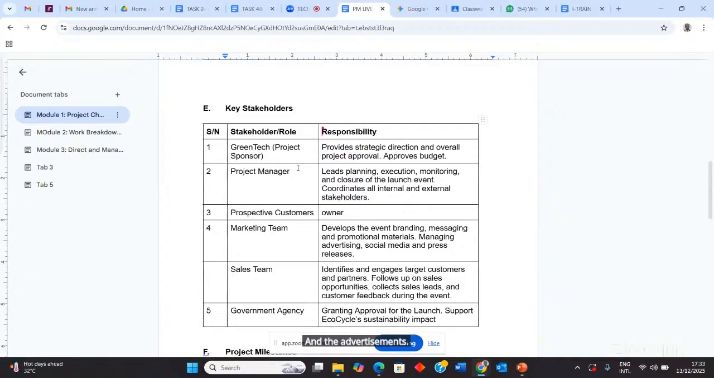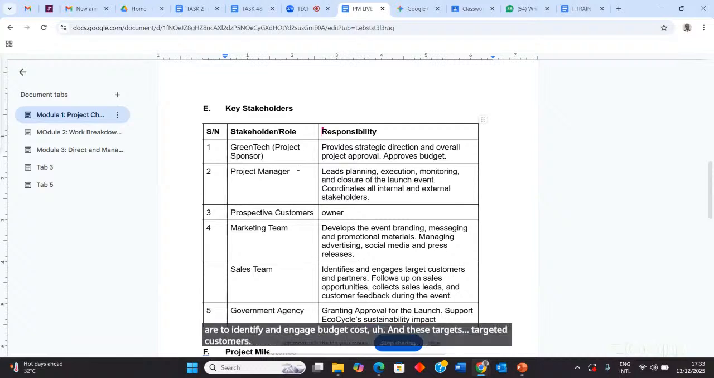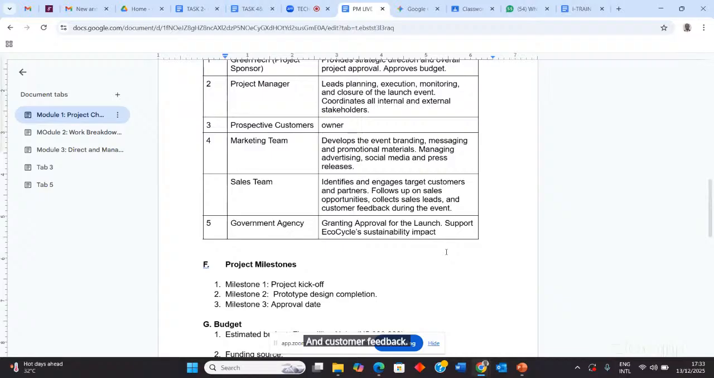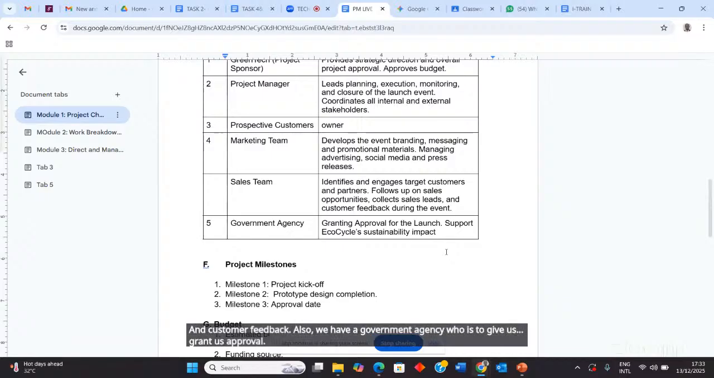Also, we have a sales team who are to identify and engage targeted customers and partners, follow up on sales opportunities, and collect sales leads and customer feedback. Also, we have a government agency who is to grant us approval for the launching of the Eco Recycle bin.